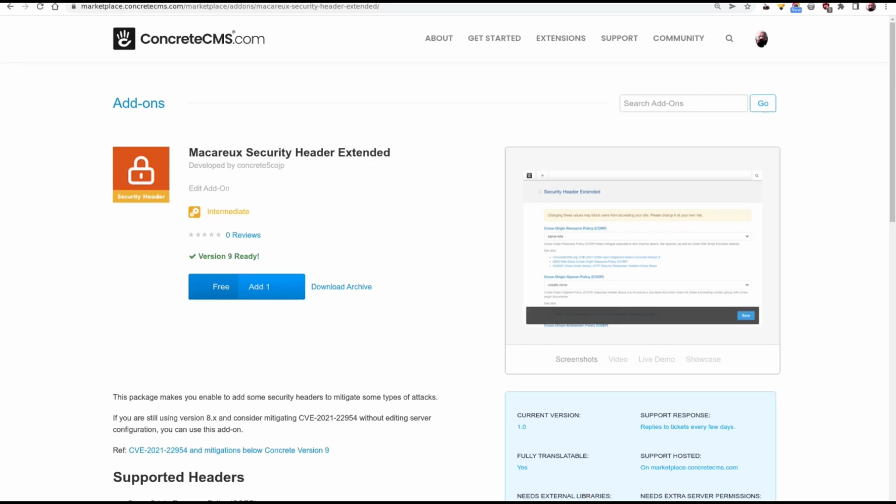Hello everyone, we're back on to new releases this month. All are version 9 ready and most also work with version 8. You can check the marketplace for the fine details on that.